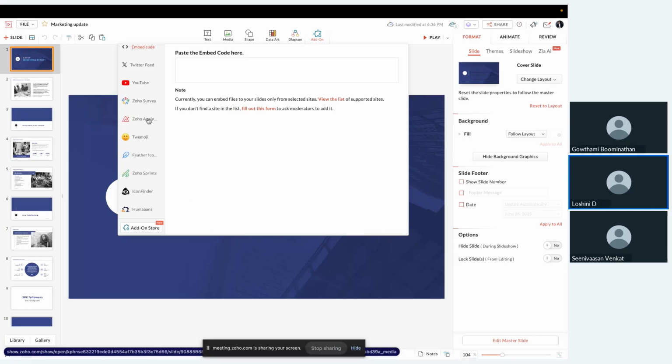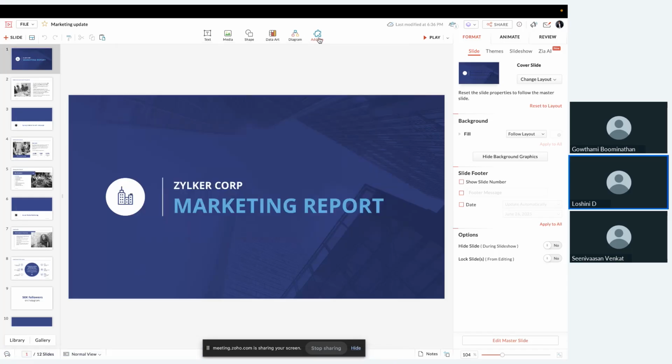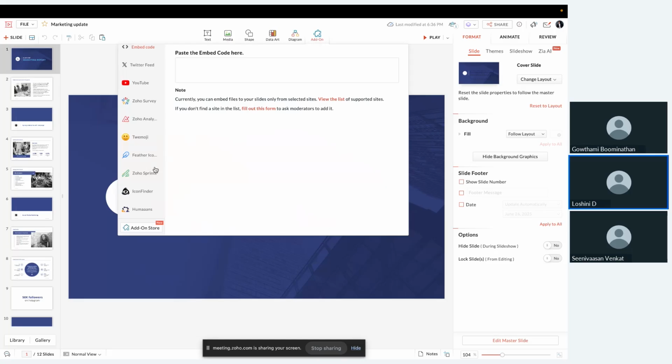Once the add-on is installed, you'll be able to find it under the add-on window itself. So now let's dive deep into each of these add-ons. Let's start with the add-ons that come under productivity. Under productivity, we have Zoho Analytics, Zoho Survey, and Zoho Sprints. If you're a user from the Zoho ecosystem, you'll be aware of these products. If you're new to this, let me just explain. Zoho Analytics is an advanced BI and data analytics platform.